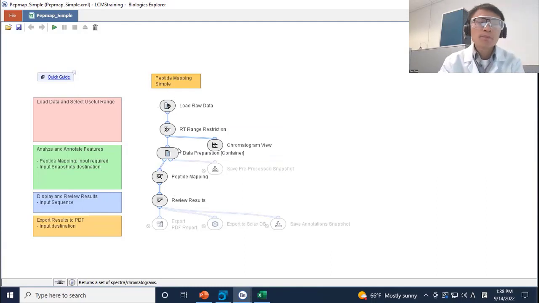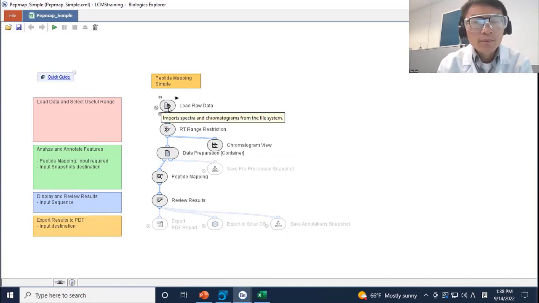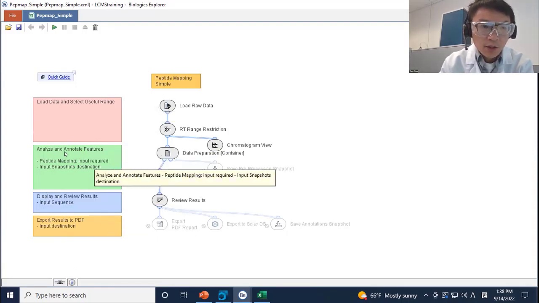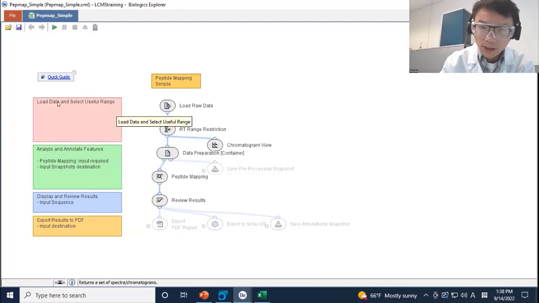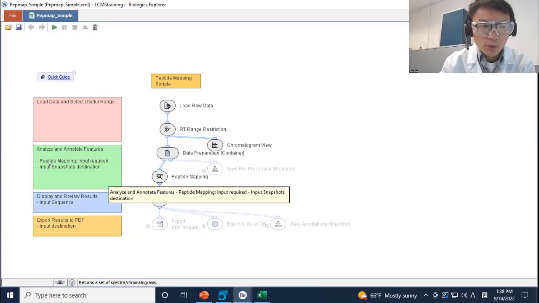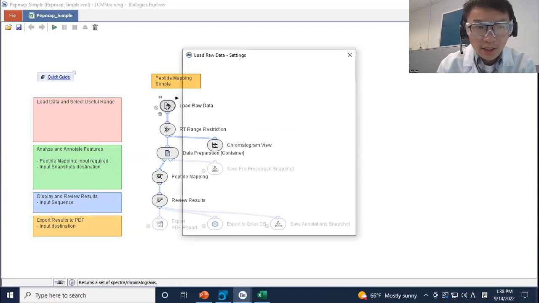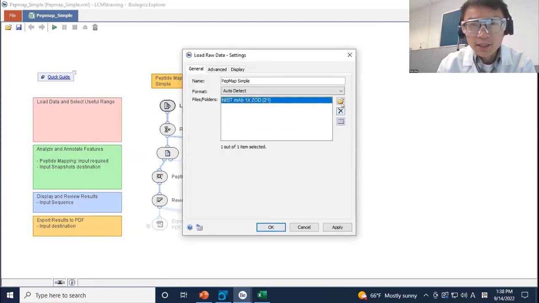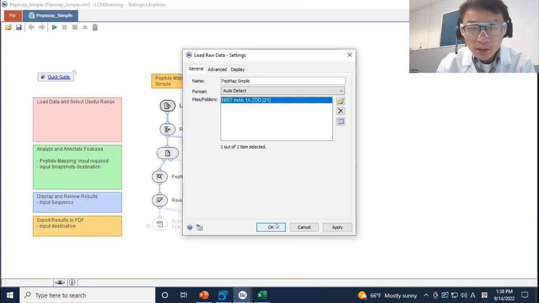For every step, it's totally transparent to you. You can run each step separately, so you know what happened to your data after each step. On the left side is an explanation of what each node does. For example, the first two nodes load data and select the useful retention time range. The third and fourth analyze and annotate features. Let's try to load the data. If you double click, you can select the data here, load it, and click OK.